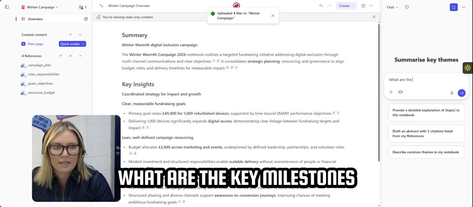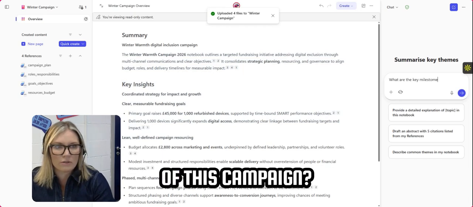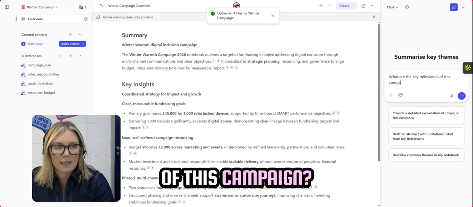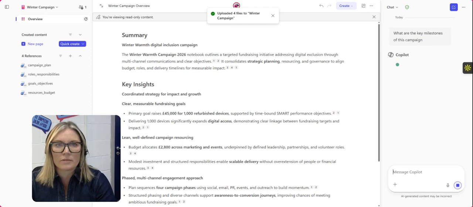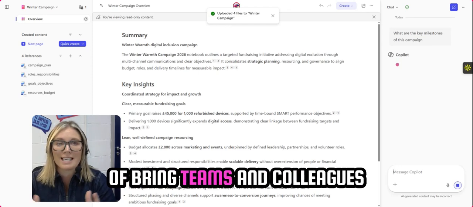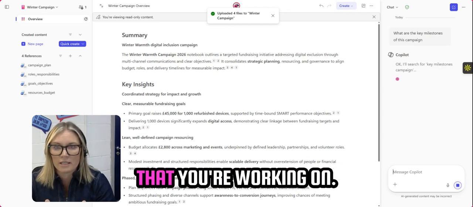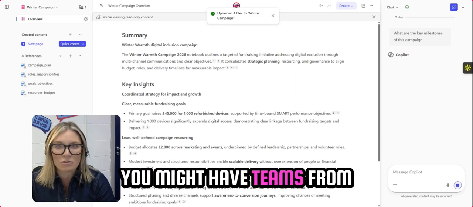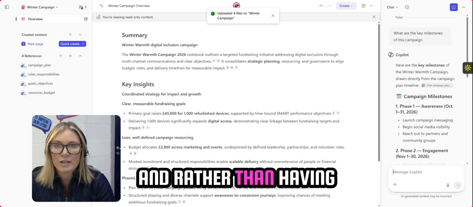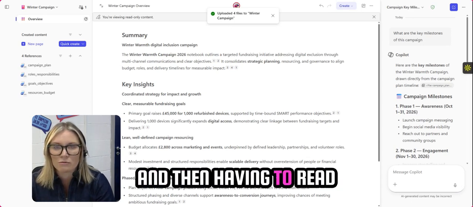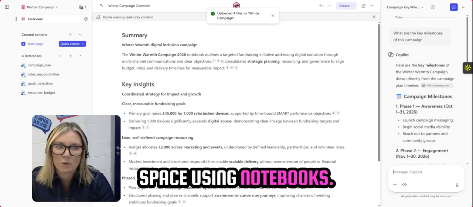So I can ask it, what are the key milestones of this campaign. Again, a really great way to use notebooks to bring teams and colleagues together on a certain project that you're working on. You might have teams from different departments, you might need to brief people, and rather than having to send lots of attachments and then having to read entire documents, you can create a dedicated space using notebooks.